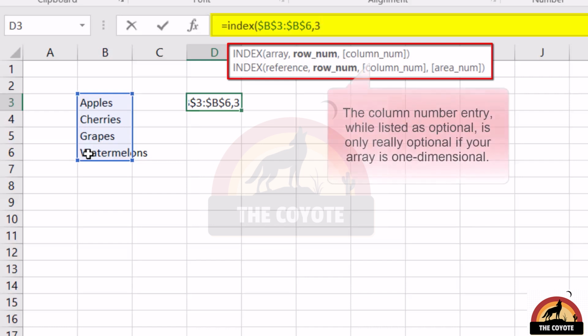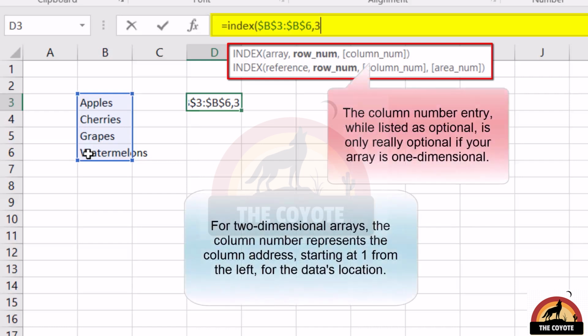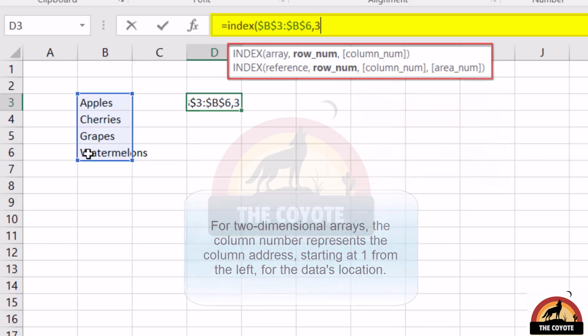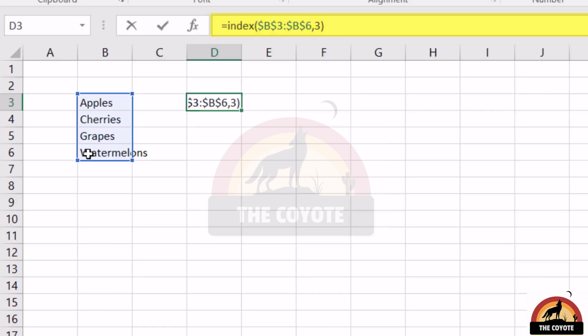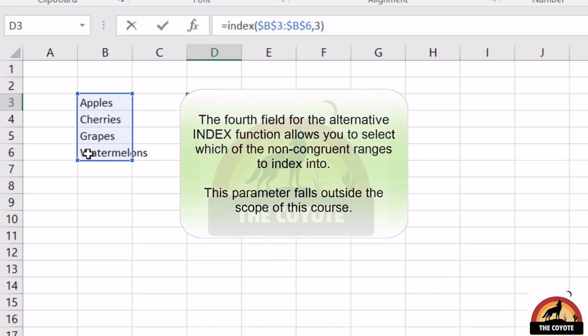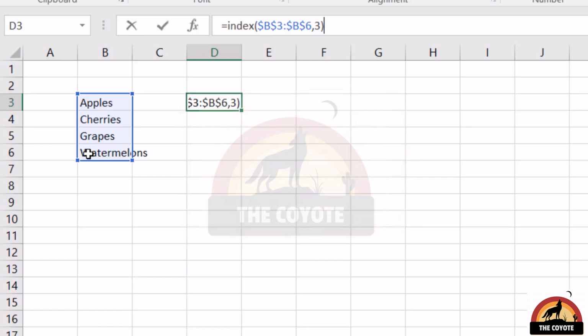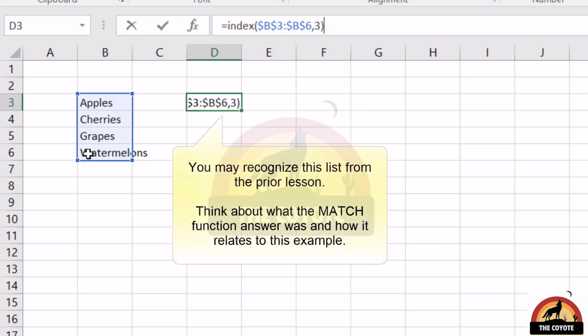The third entry is an optional column number. This entry is required if the array parameter is a two-dimensional field, otherwise it should be excluded. As my selection is one dimension, I will exclude it. The fourth field in the secondary type of index is the only difference between the two types. This field allows a user to input multiple non-congruent ranges for the reference parameter and determine which area to index into. This concept is well beyond the scope of this course and can be effectively ignored for now. Pressing enter with just the array and the row number entries will result in the value grapes, since it is the third item in my list.